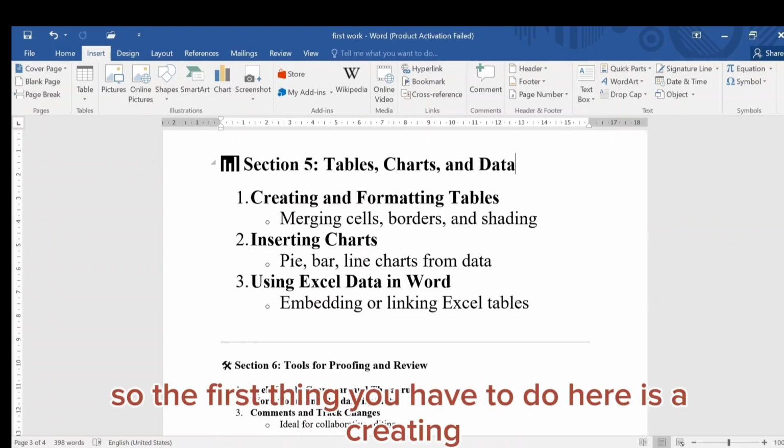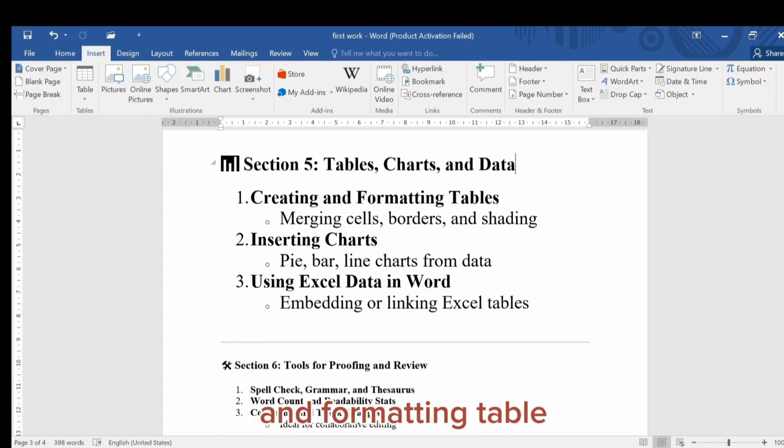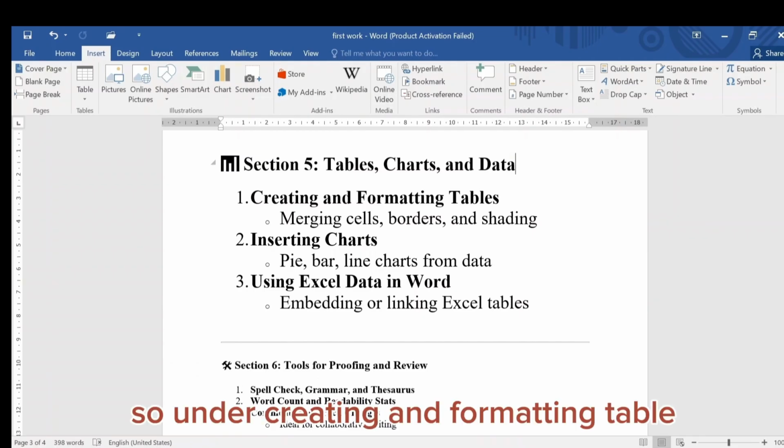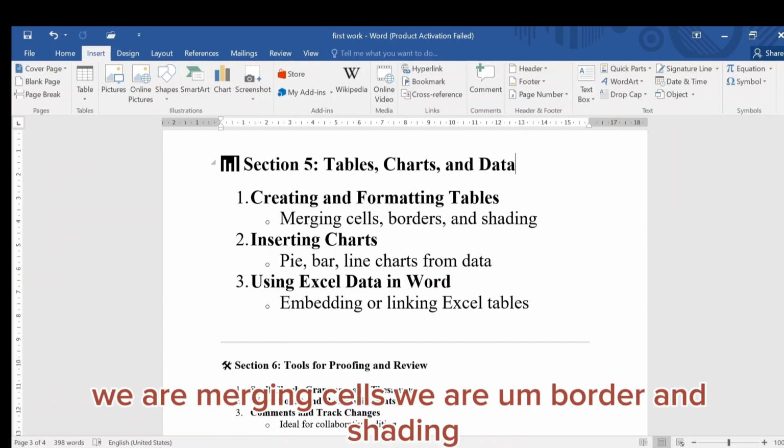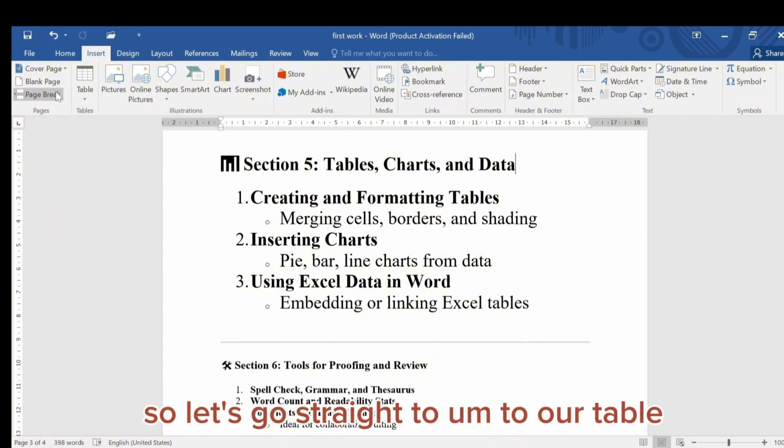So the first thing you have to do here is creating and formatting table. So under creating and formatting table, we are merging cells, we are doing border and shading. So let's go straight to our table.